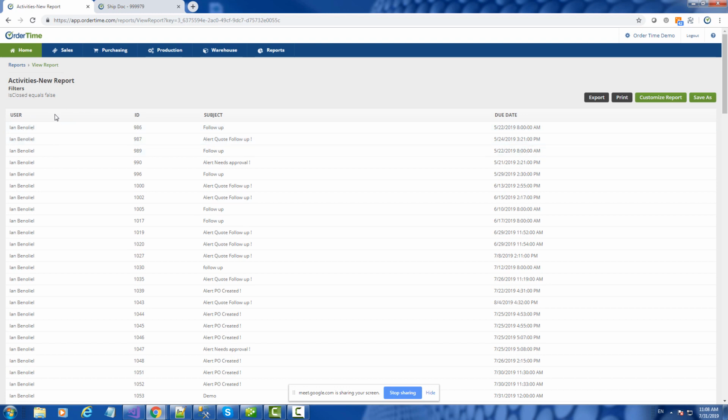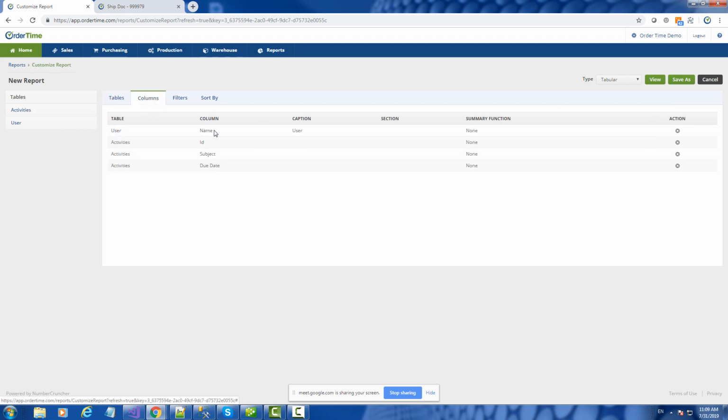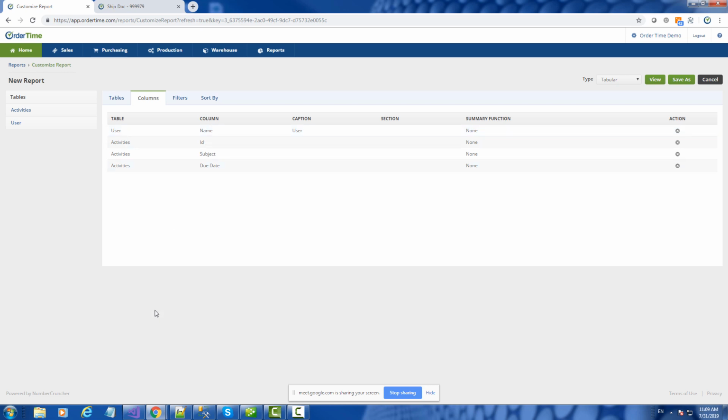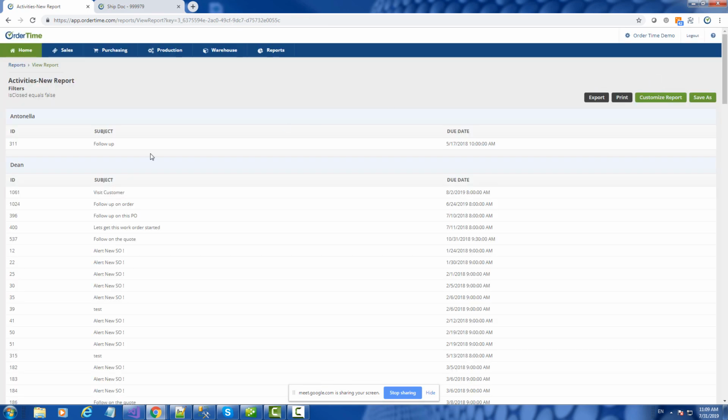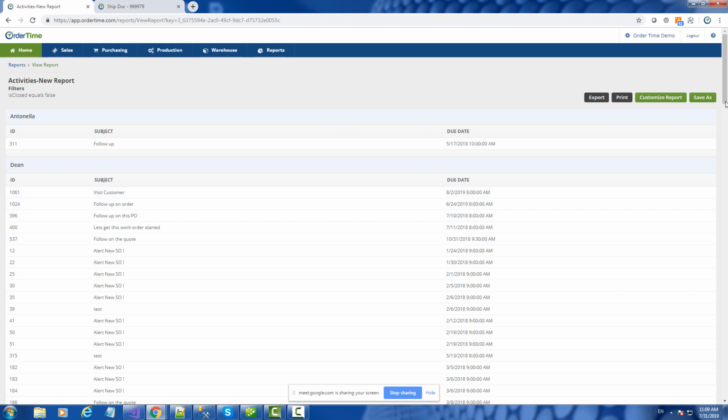Now it would be nice if I can group the activities by the actual user. So in order to do that, what we do is create a section. So again, I'm going to go back to my customize. I'm going to click on columns, and then on the top, the user has the ability to make it into a section. If I make something into a section, it automatically is the first sortation. So I'm just going to view that now, and as you can see, we now have a section for each user. And I can actually filter as well.